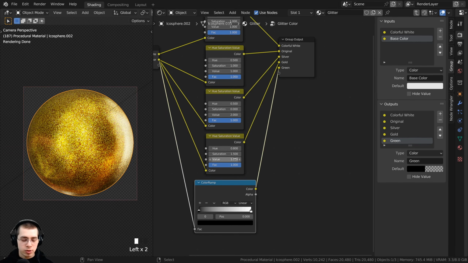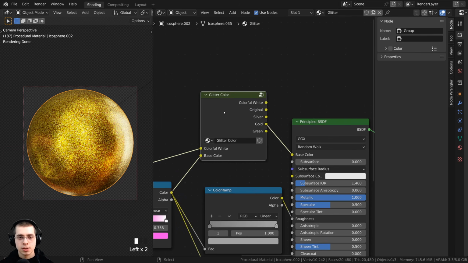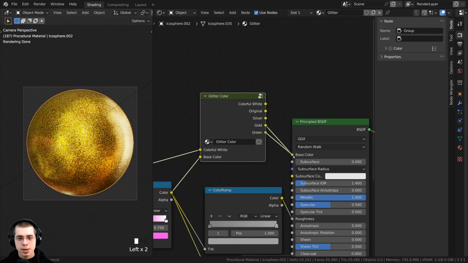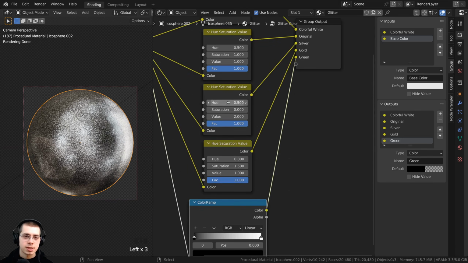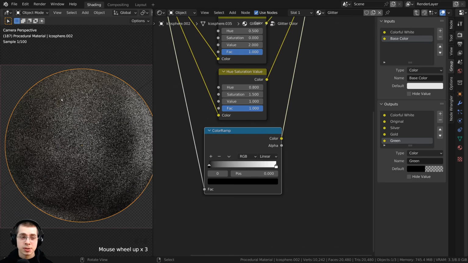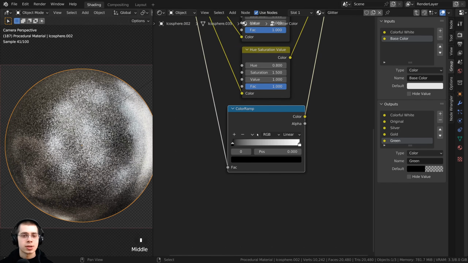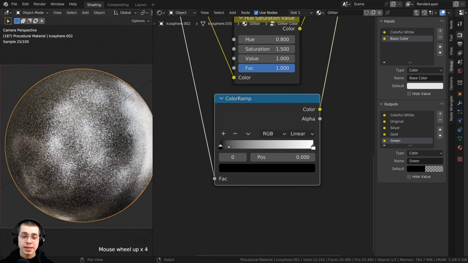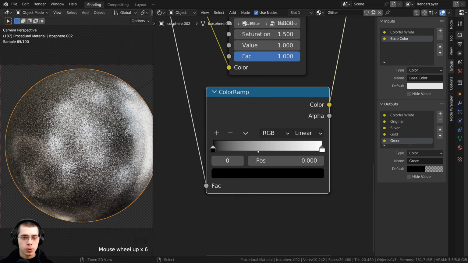And then again, to preview it, I need to press the tab key to go back out, then I can plug the green into the base color, and then I can press the tab key to go back into the node setup. So now I can change the colors here, the color ramp, and that'll actually change the colors for the glitter.